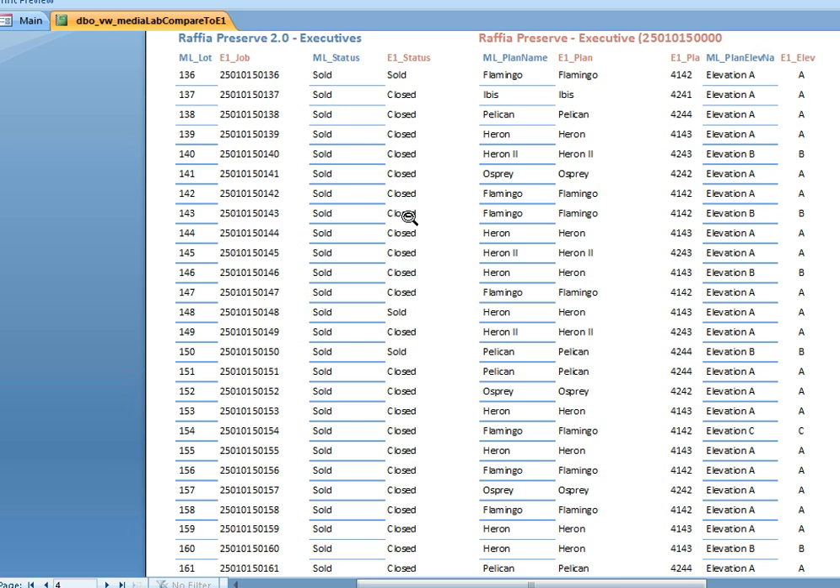I changed closed to a sold. It takes a little bit of getting used to. Obviously, I forgot. It's only been a day and a half. But a pending is the same as a sold out on Media Labs because they don't have a pending. And a closed is the same thing as sold out on Media Labs because they don't have a closed.